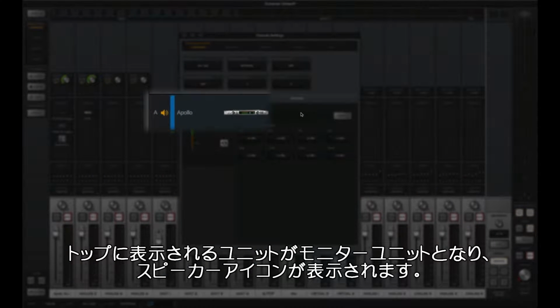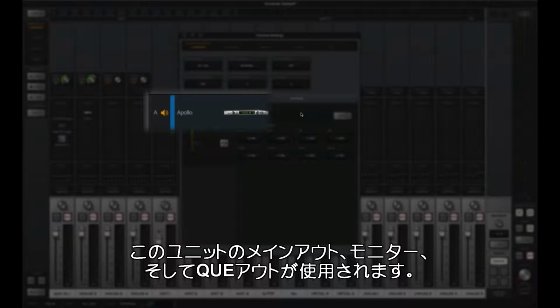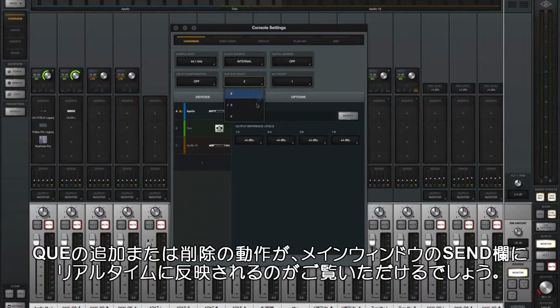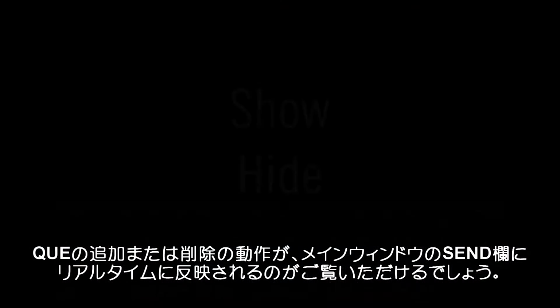The topmost unit shown with the speaker icon is the monitor unit and is used for main outputs, alt monitors, and cue outputs. The hardware settings panel is also where you access alt speaker count, cue bus count, and other global settings. You'll notice the sends and alt speakers are dynamically updated in the main window as you add or remove cues and alt monitors.